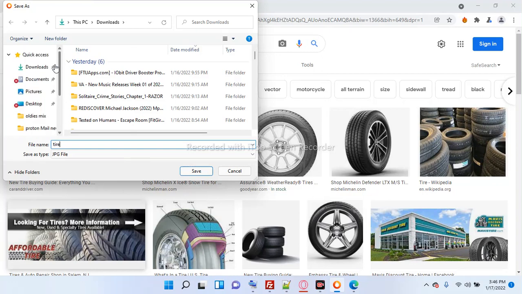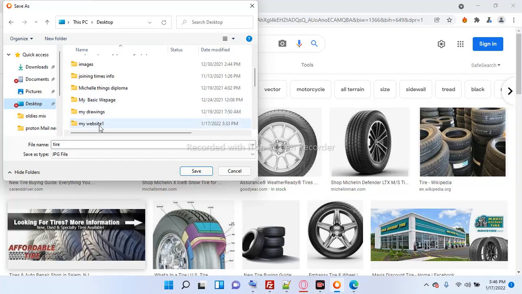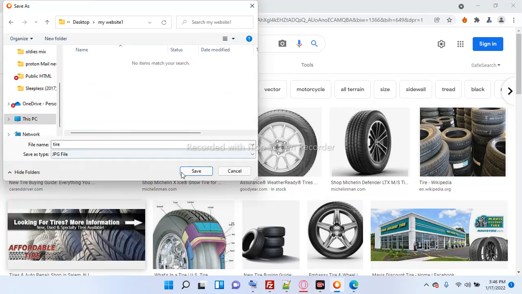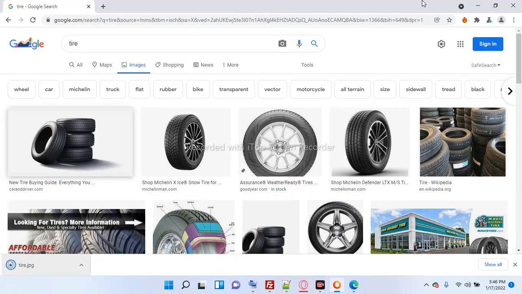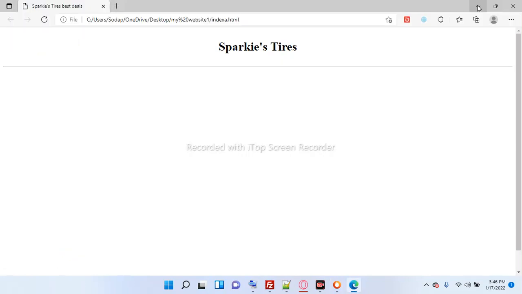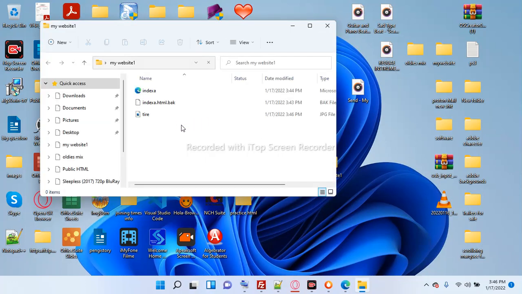Now you look for that folder on your desktop. Again, you look for that folder on your desktop, which is my website one. You open it and you save tire. Okay, you save it. All right, now that you have that tire saved, see, it saved it. Now that you have that tire saved, you go back to your desktop and you look at my website. Okay, now you see tire there. Great. Long as your tire image is in your folder, it will show when you launch your page.